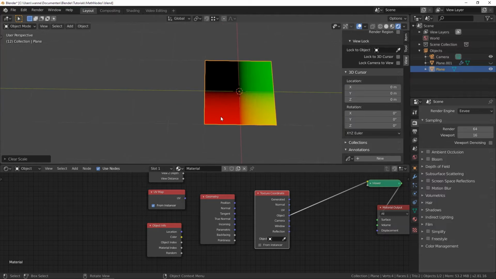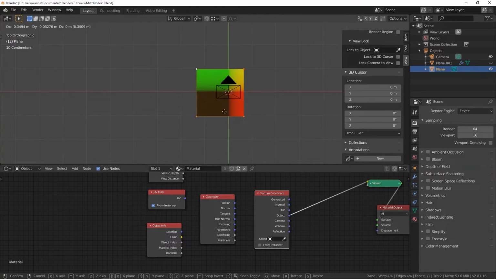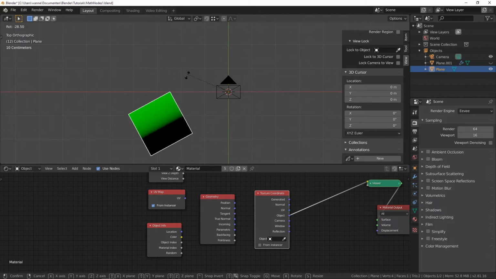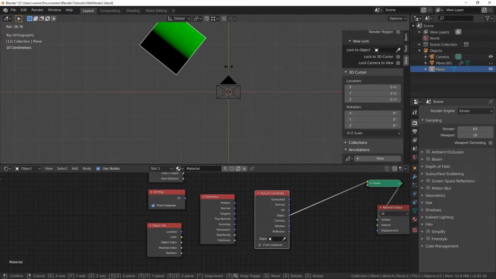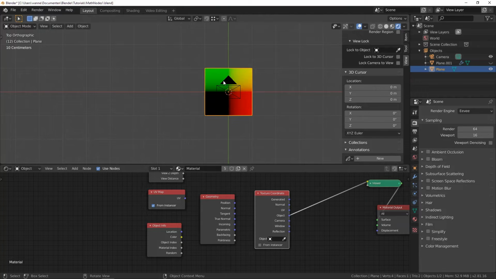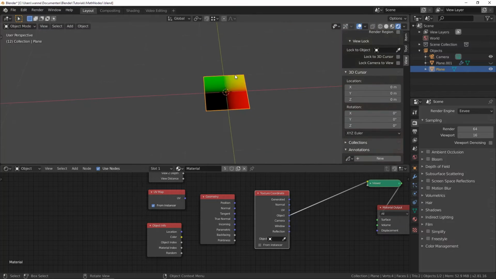One thing we can do is if we go into edit mode and move it around, the origin still stays at the center of the screen, but now the object is somewhere else. So you can see if I rotate, it rotates around the origin. That's one way. Let me undo that.